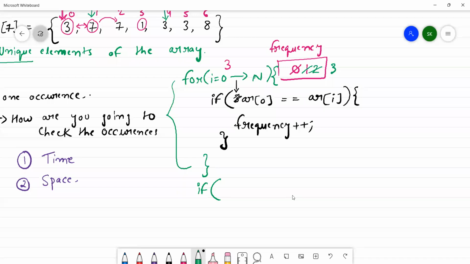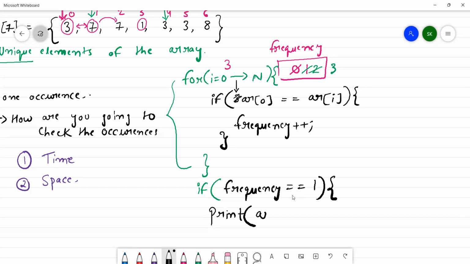How can you actually know if that particular number is unique or not? You have the frequency now. All of you are saying if frequency is equal to 1, it indicates that that particular number is unique. Obviously correct, because it has occurred once only, right? What you need to do then is just print that particular number. Let's suppose here it was array of 0. Is it clear, everyone?